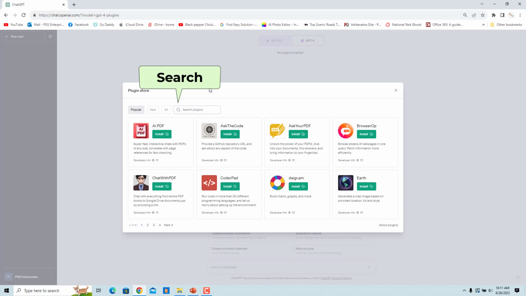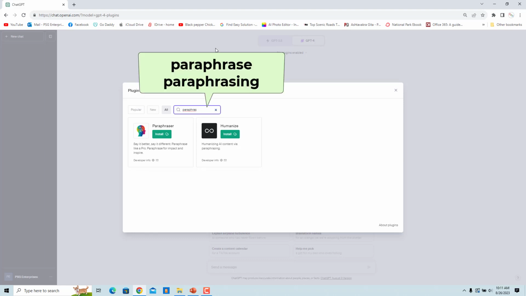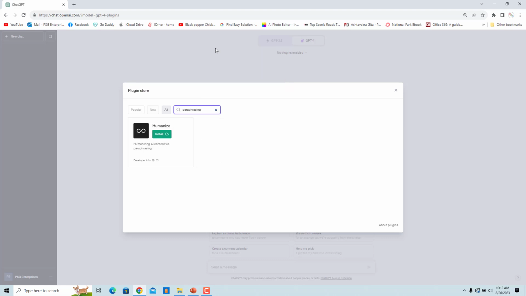For example, let's search for a plugin for paraphrasing. When you enter "paraphrase" without the E at the end, two plugins are displayed. But once you enter "paraphrase" or "paraphrasing," only one plugin is displayed. If you can't find a plugin, try searching for related keywords or types of functionality.